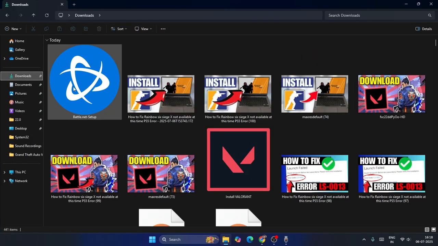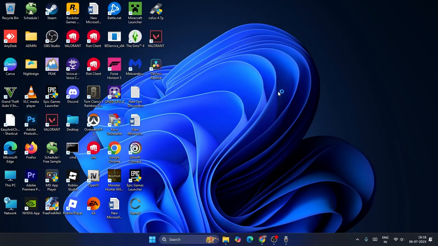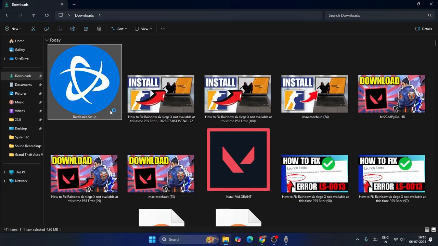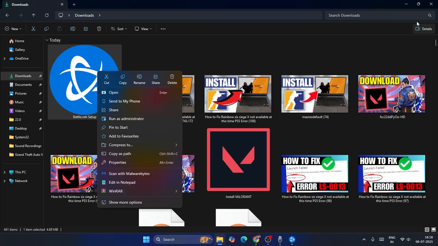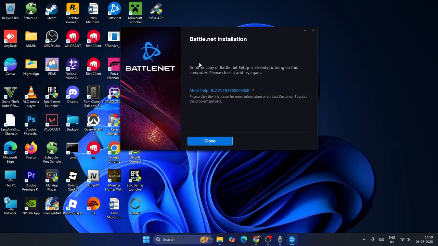Now just go to File Explorer, navigate to Downloads and click on Battle.net. It is actually an installation file where you have to install it. Most probably the Battle.net will be installing, so we go over here once again and right click on this one so that it will be installed. It will take a couple of minutes because the setup has to be run.